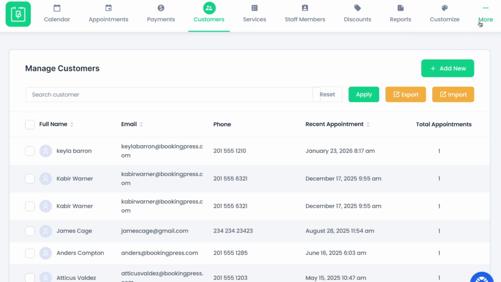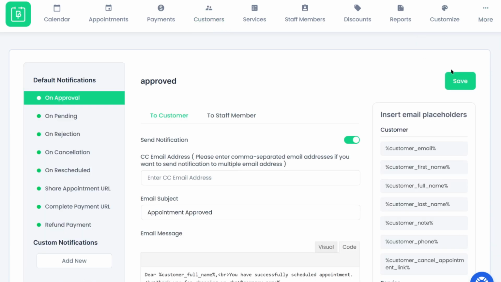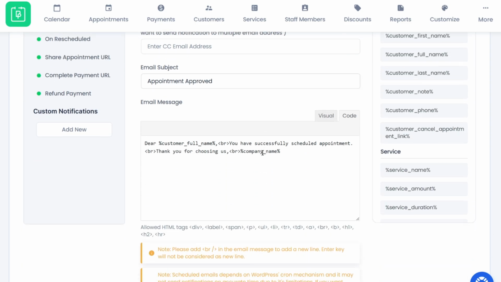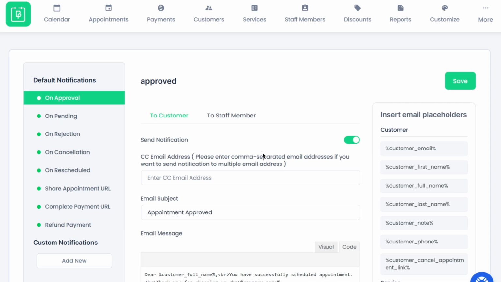Now let's take a look at notifications, because this is a big part of reducing no-shows. Another feature worth highlighting is the automated notification system. BookingPress can automatically send notifications through email, SMS, or even WhatsApp. These notifications can be used to confirm bookings, send reminders before appointments, update customers if anything changes, and you can even customize the message templates so they match your brand and communication style.